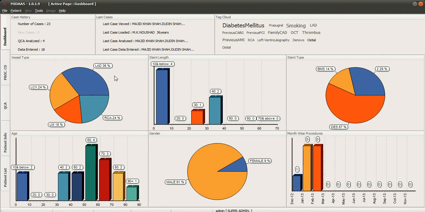If you see the top left corner, the number of cases loaded so far is 23, QC analyzed is 4, data entered is 18 patients, and the last case viewed, loaded, analyzed, and data entered. If you go down and see the vessel types, this little pie chart gives a picture of what types of vessels are being treated in this lab. So LAD is 35% in this case, RCA is 24%, left main 18%, and left circumflex is 24%. And if you move to the right, you see the different stent lengths that are being used.